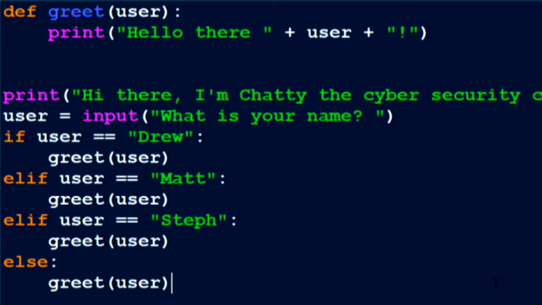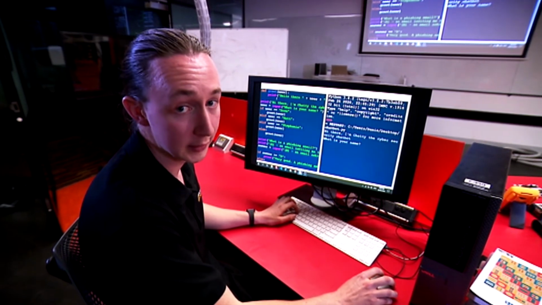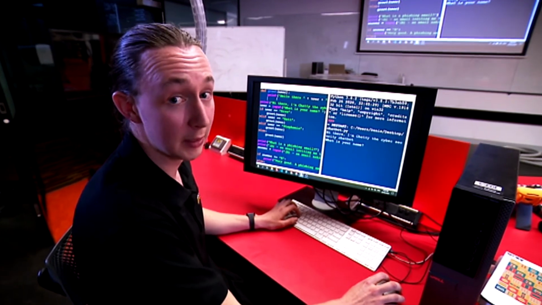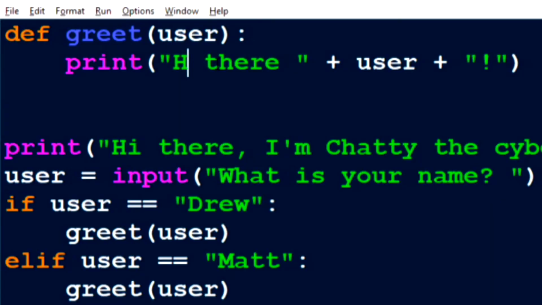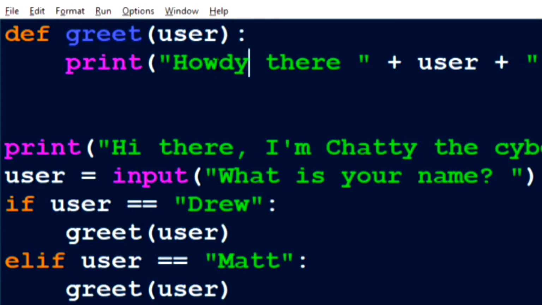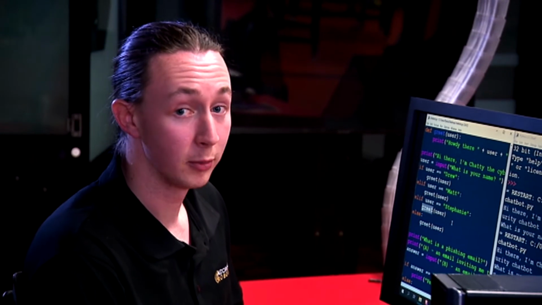That looks much better. And now, if we want to change our greeting message, we only have to change it in one place. Now, I want my chatbot to be a bit of a cowboy, so I'm going to make it say howdy. Howdy there. So now, no matter what name our user enters in our chatbot, it's going to respond with a friendly howdy.